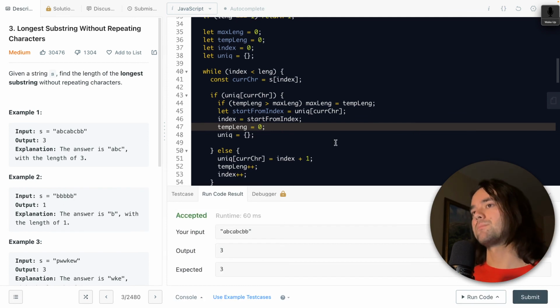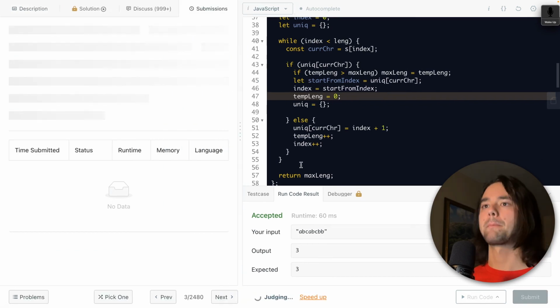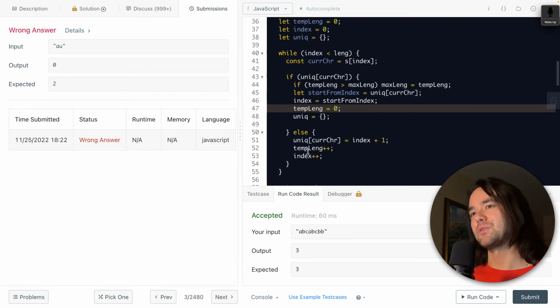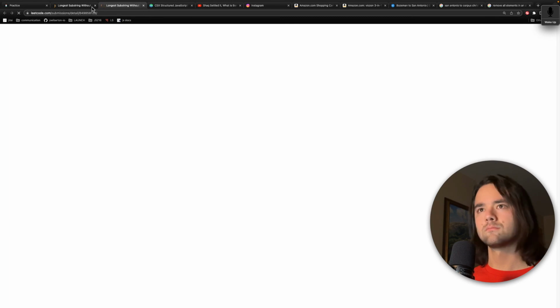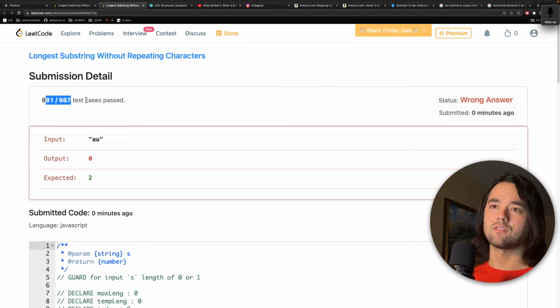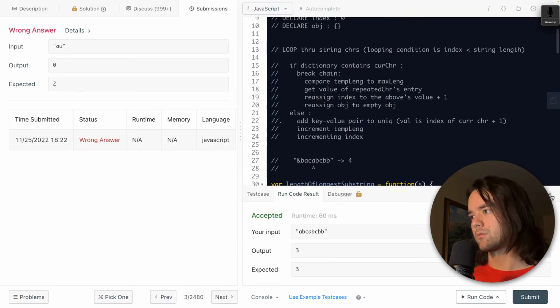Okay, so we're passing that test case. Let's see how we do with the other suite. Okay. Output is 0 and it's supposed to be 2. How many test cases did I make it through? Does it tell me? Let's see. We made it through a lot of test cases, but we didn't make it through this one. So why is it producing 0 instead of 2?